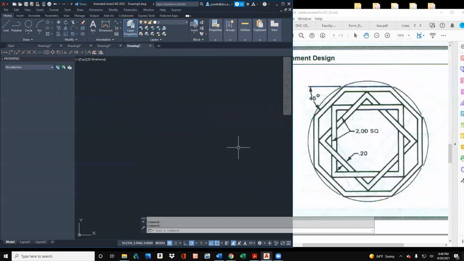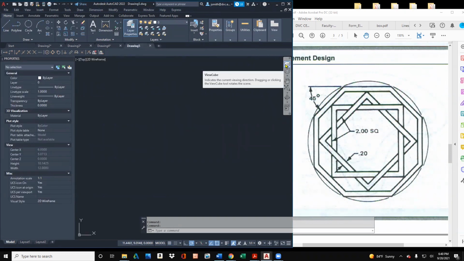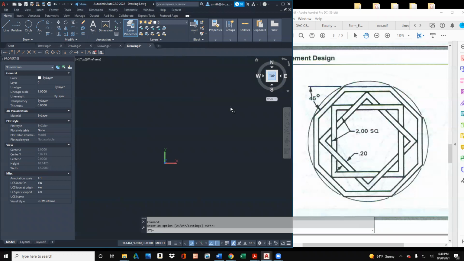Okay, and I'm going to make sure I've got my view cube here. I'm in my top view. So looking at this and having done it, to my best guess, this means 2 squared, which means that this rectangle is 4 inches. So let's just make a rectangle, but I want to keep my 0, 0 in the center. It'll make things easier for me.